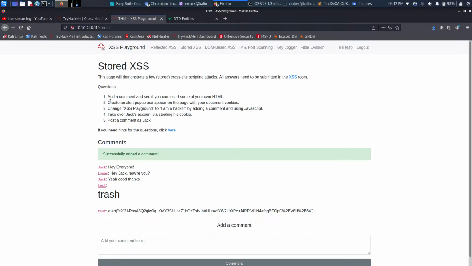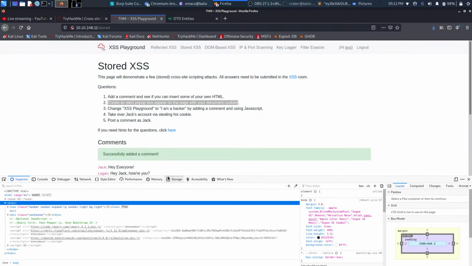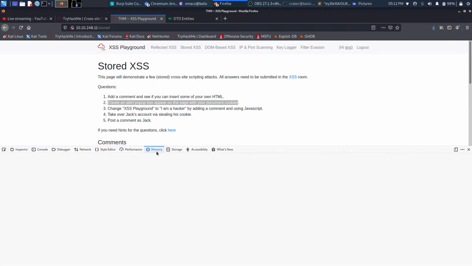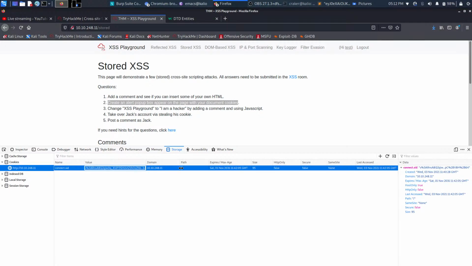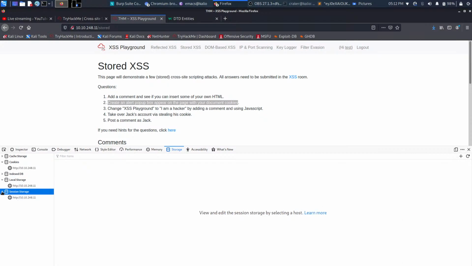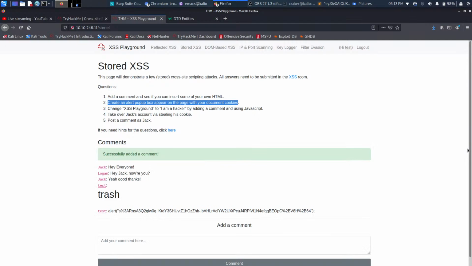I didn't understand what exactly I have to do. Create an alert box to appear on the page with document cookies. HTTP. What is this, connect SID, connect session ID? Are there any cookies in local storage, session storage, IndexedDB, cache storage? What does this mean? Create an alert pop-up box to appear on the page with your document cookies.